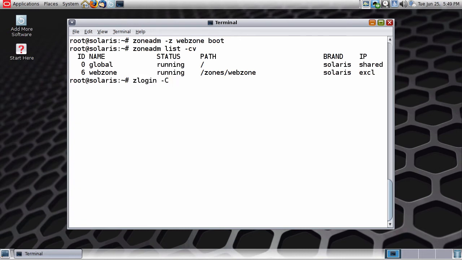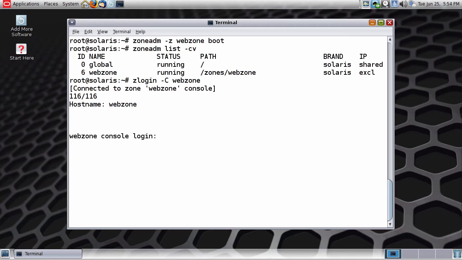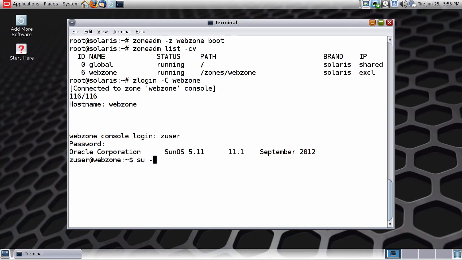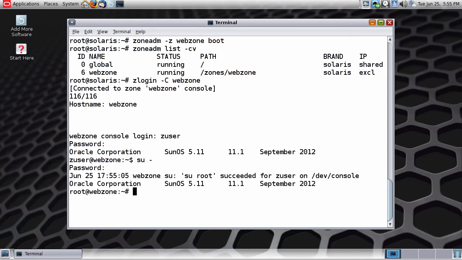Then use the zlogin command to log in to the zone's console. And in that case, you will have to wait for a while until all the services are started in the zone. This is necessary during the first boot. Then press enter a couple of times until you see this console login prompt. Use your zuser login name and Oracle1 password, and then use your root password, which is Solaris1, to become root.